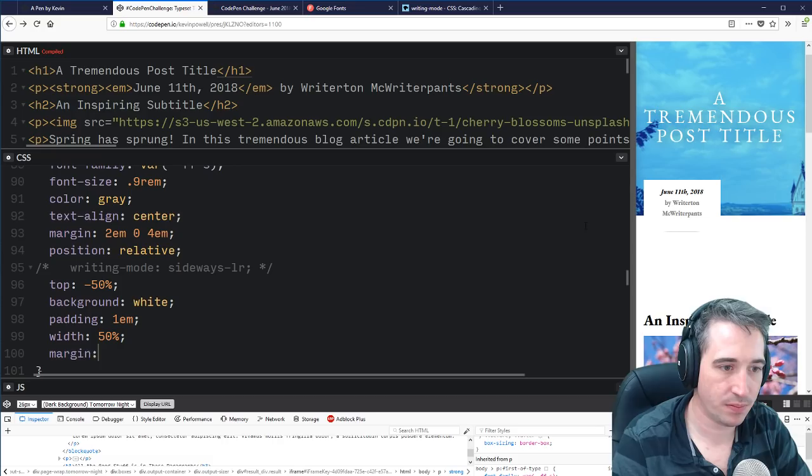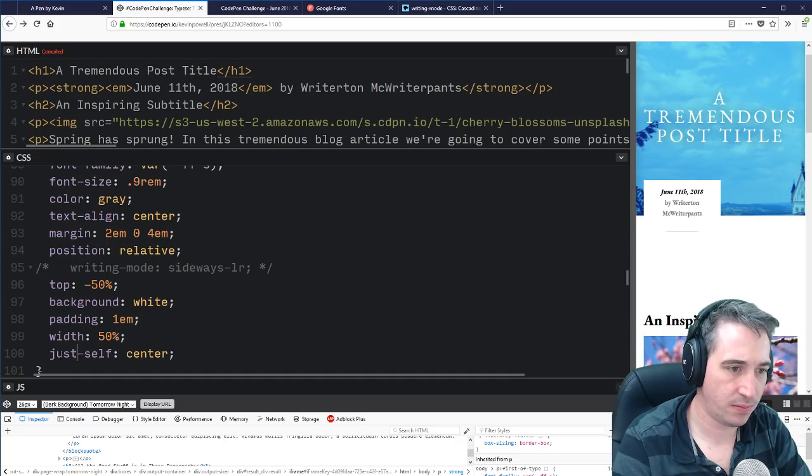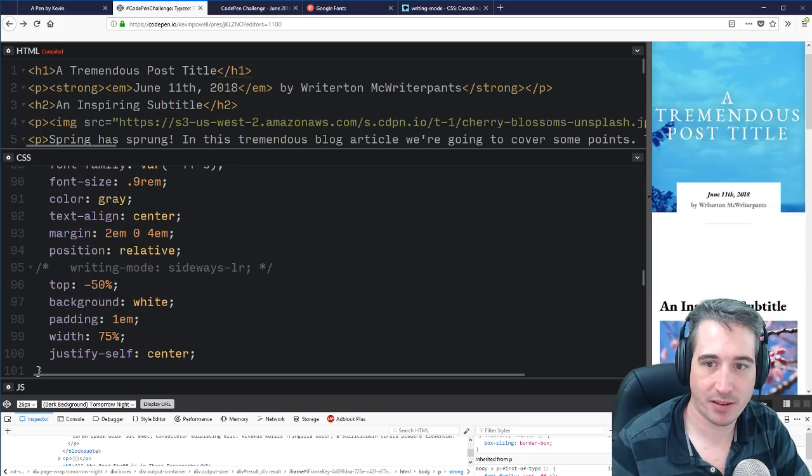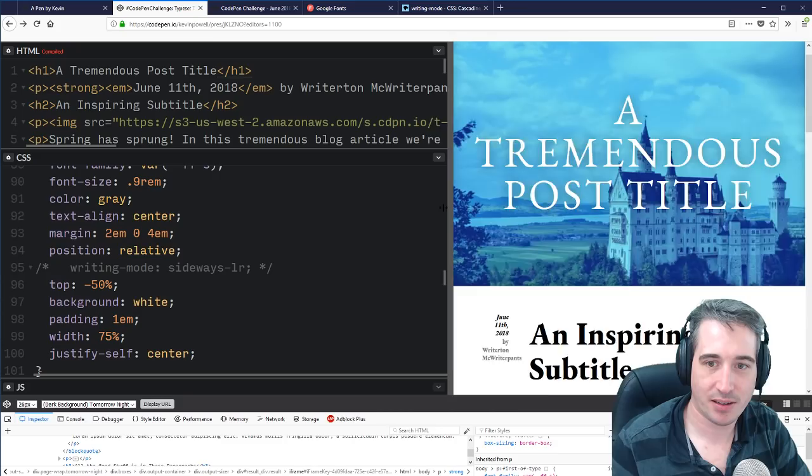I think I'm in the grid, right? So align self center? Or not align self. That. There we go. That's not too bad, right? I sort of like that. And then it jumps down to there.